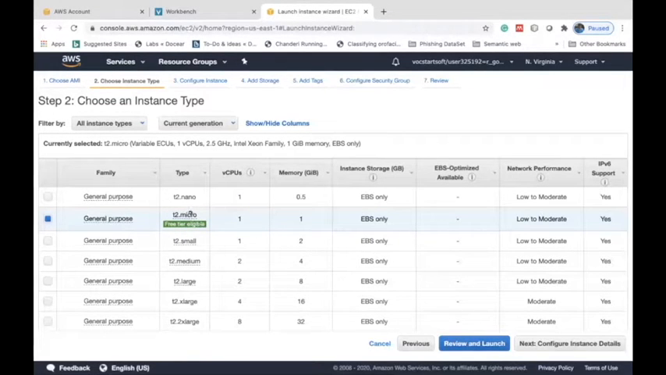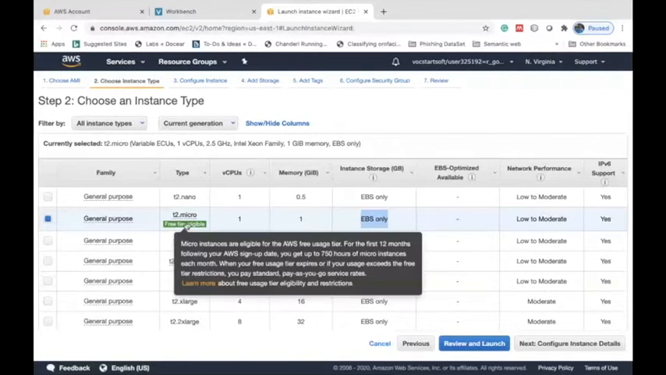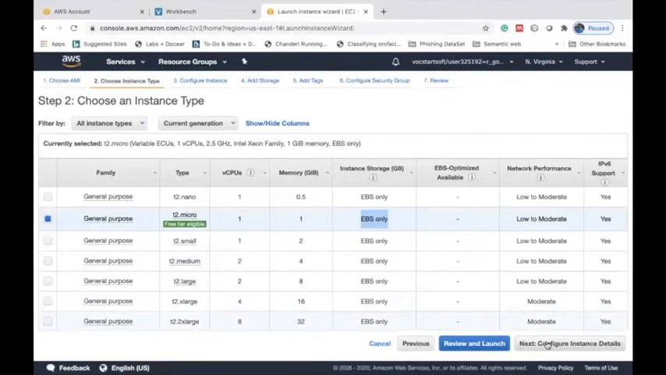If you select the T2 micro option, it's a general purpose machine. The number of CPUs that comes along with this T2 micro is 1 virtual CPU. This is the memory capacity, and this is the instance storage. So this is fine with us. We are going to the next step, which is configure instance details. Click on Next: Configure Instance Details.